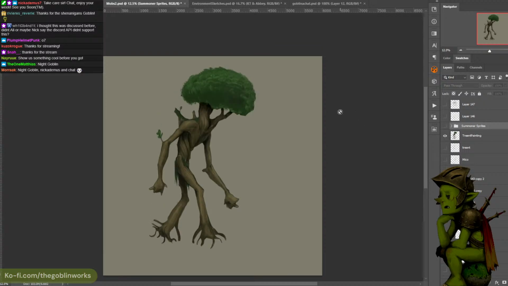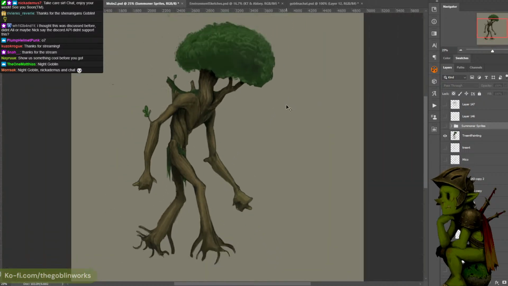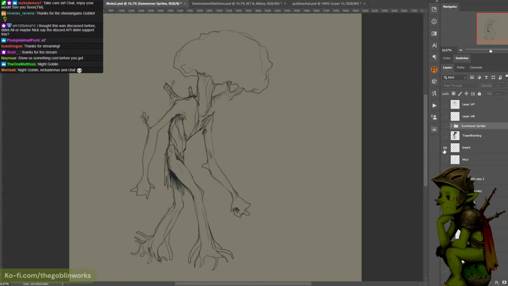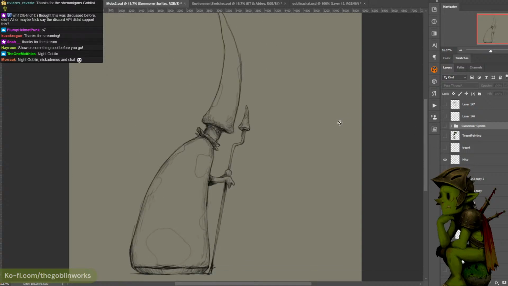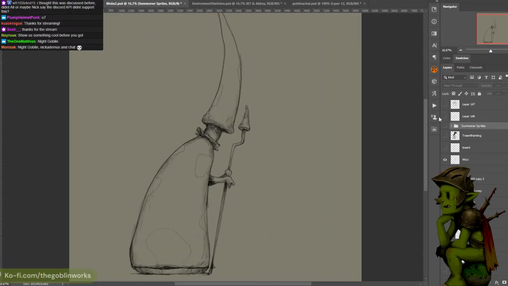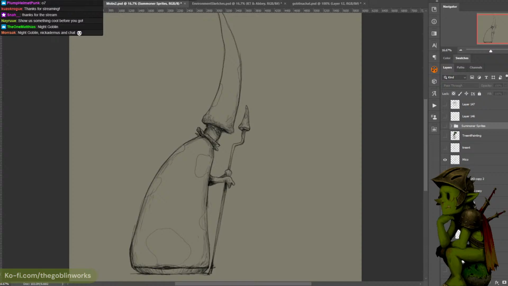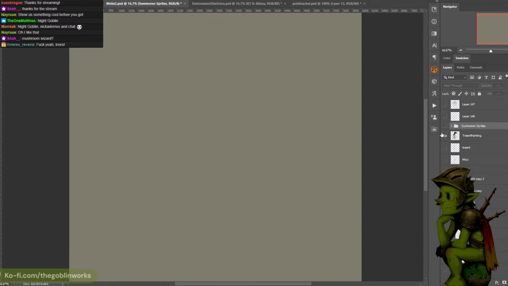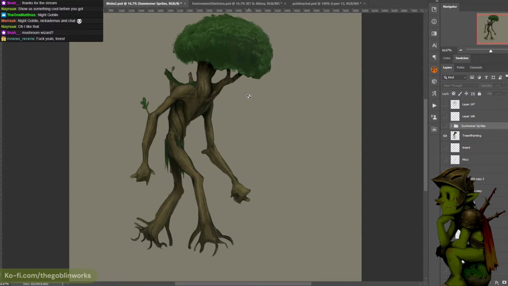Oh yeah, here's the concept for Trian. It's kind of cool. And the concept for Myconoid. Fuck yeah, trees. Alright. I'm gonna raid.